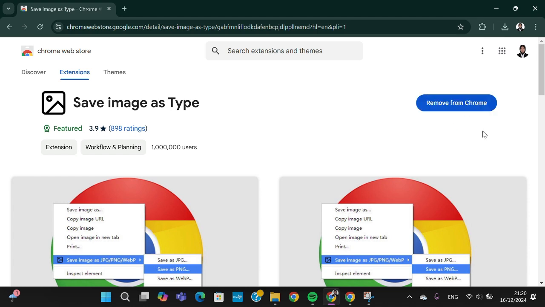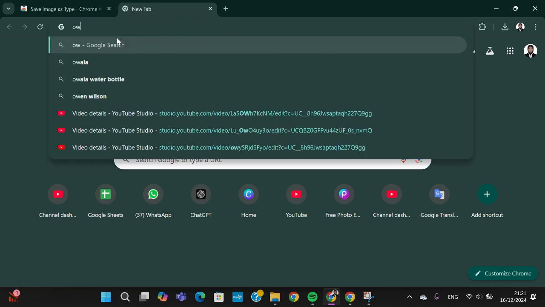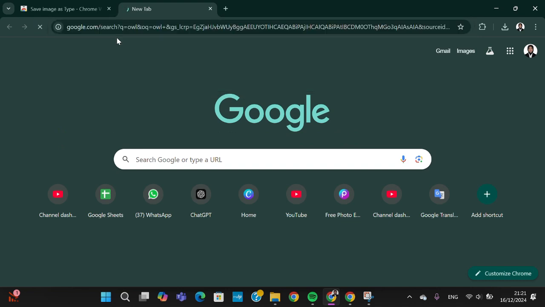Okay, and now this Chrome extension has been added to our Google Chrome, and I'm going to try to use this Chrome extension to save Chrome images as PNG or JPG file. I'm going to search for owl image.